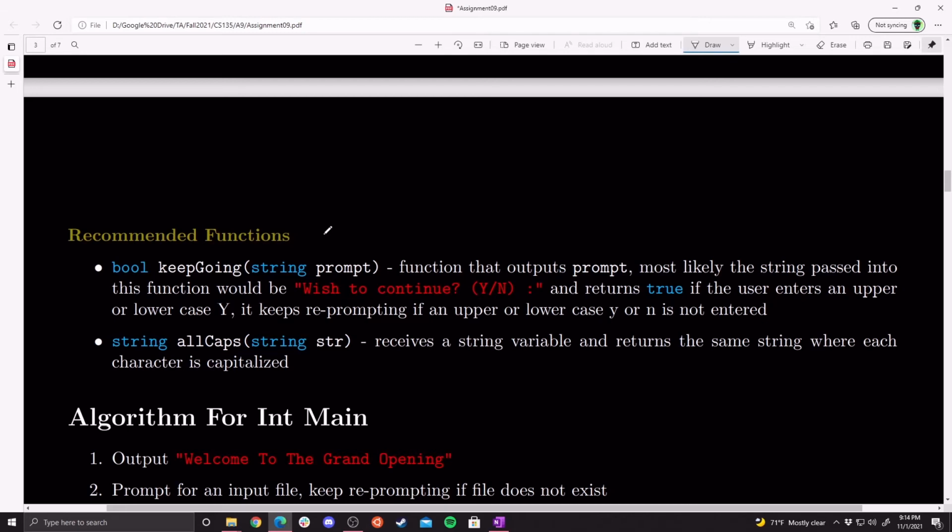And then if it's true, obviously our main algorithm, our main menu will still run. If it's no, it's going to escape out of this main menu. So this is basically how our functions work. So let's go ahead now and just go over the algorithm for int main and go over the sample run, and then we can finally have this video come to an end.